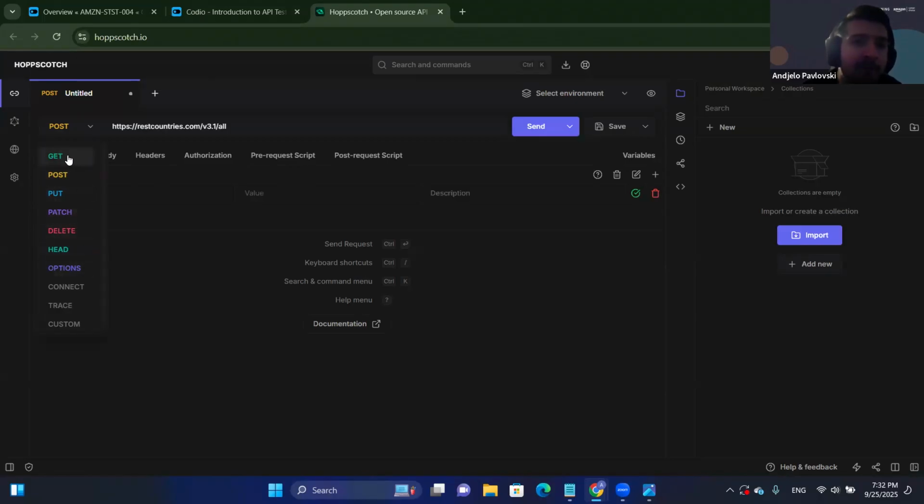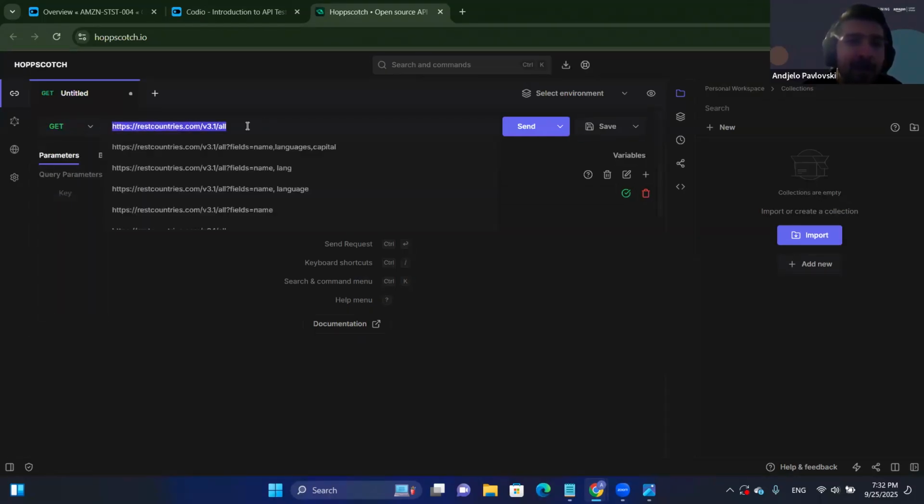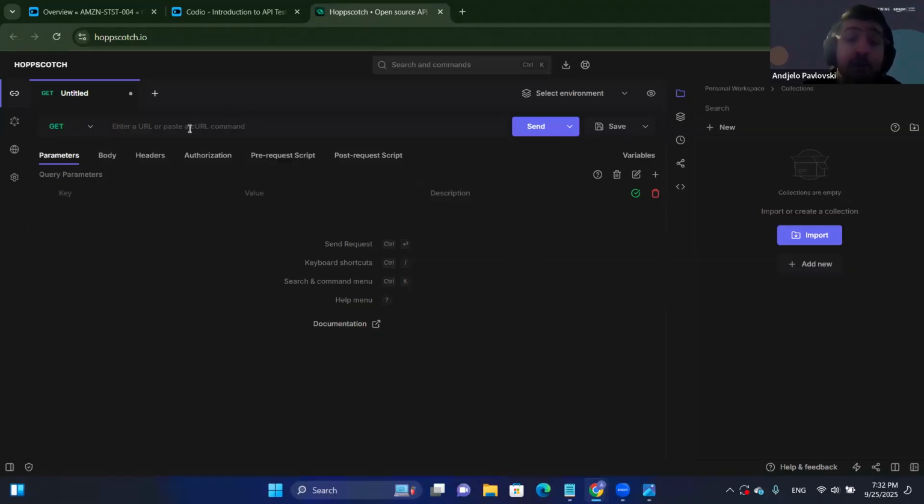For the time being, we're probably going to stay with get in the interest of time for today, because again, we will have a dedicated lecture to work with different methods. So you can choose the method here. You have an input field where you can insert the URL you're trying to reach and get a resource from. You have send here that you can send the specific request to that URI. You can also save it.